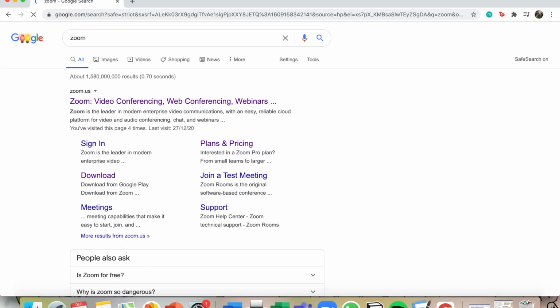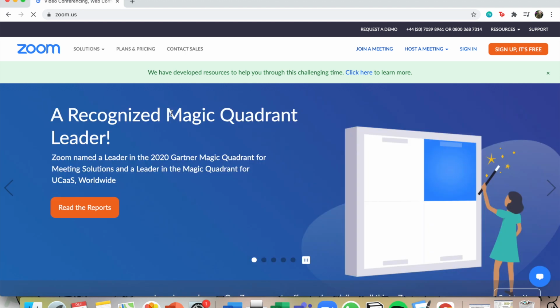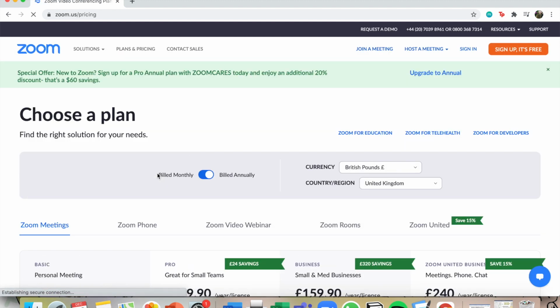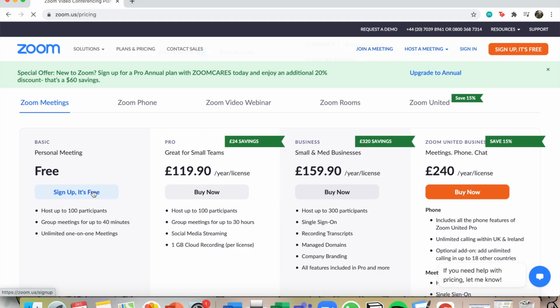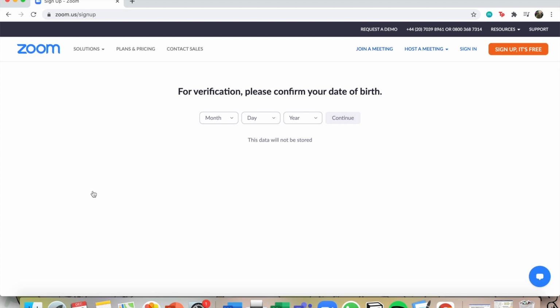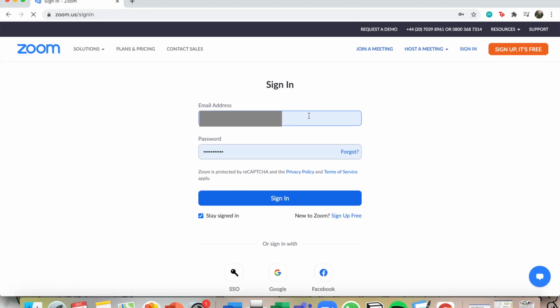So the first thing we're going to look at is Zoom. So we're going to want to navigate to the Zoom website, which looks like this, and the first thing you're going to click is plans and pricing. And then what you'll want to go to sign up for is the free personal meeting plan, because it is free and that is all you need. You're going to be prompted to enter your date of birth, but because I already have an account, I'm going to go ahead and log in right here.